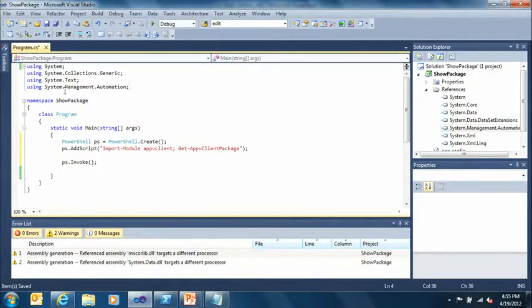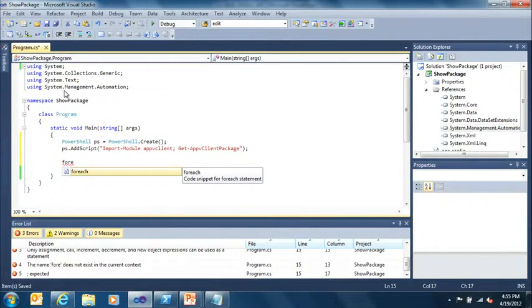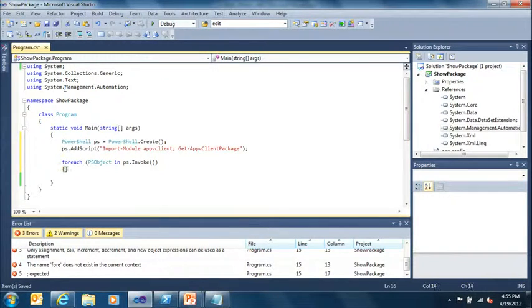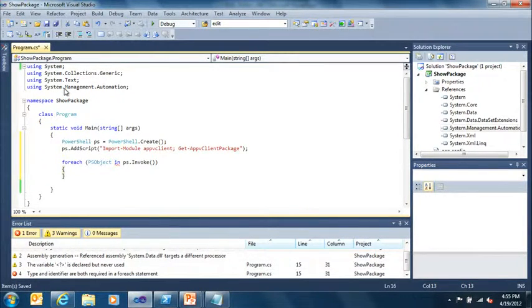So what I'm going to do next is just take the result. Invoke returns a collection of objects. So we can enumerate over that collection by just saying foreach PSObject in this. And now this foreach will run for each object that is returned by my script. And once I have the objects in hand, I want to just display, this is a simple hello world demo, as I said. All I want to do is display the package name.